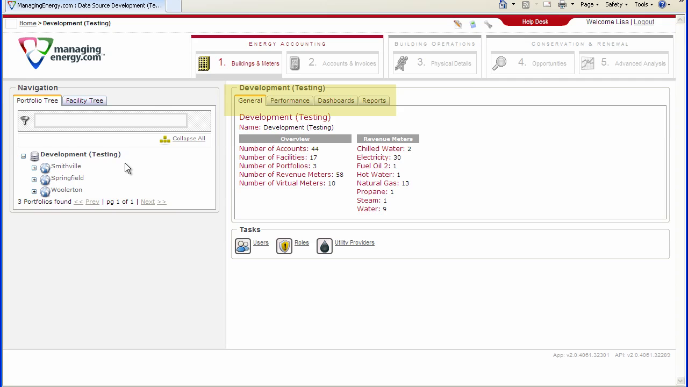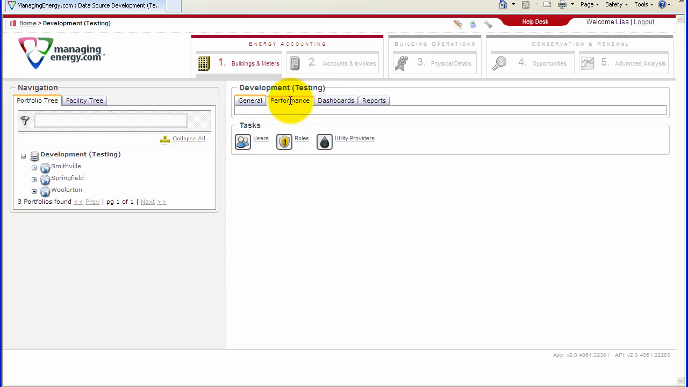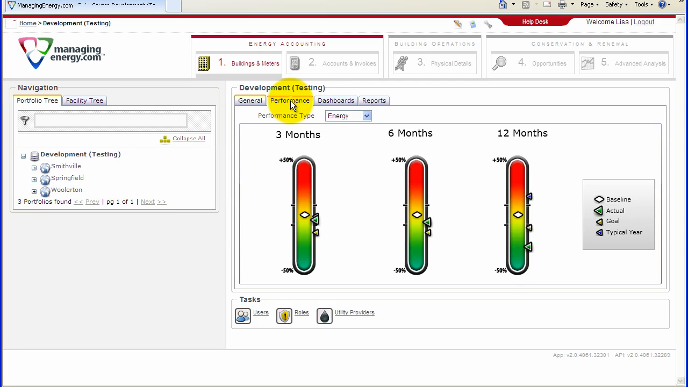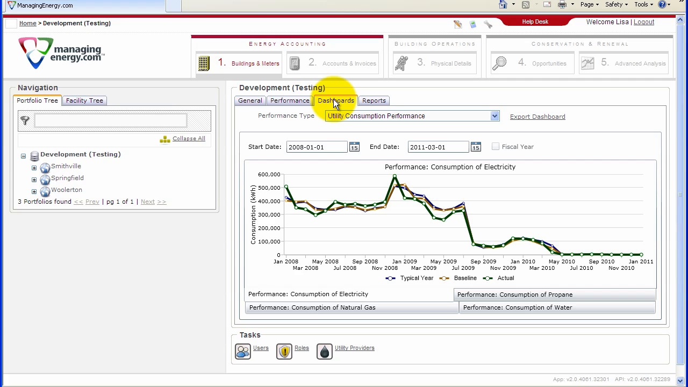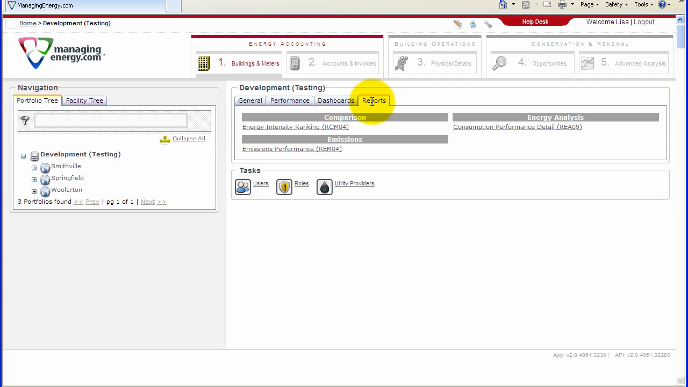General, which allows us to see the location and database name, as well as an overview of what information is available in the database. The next work tab is Performance. This allows us to see the performance of all the portfolios rolled up. Moving now to the Dashboards tab, again allows us to see the dashboards rolled up across all portfolios. The Reports tab contains any built-in system reports that can be run at the database level.